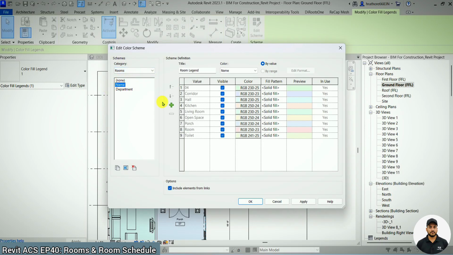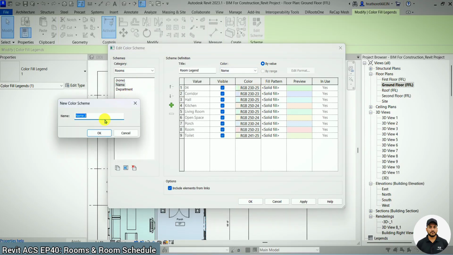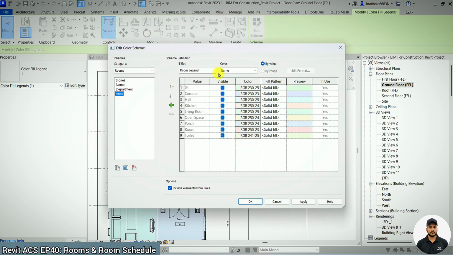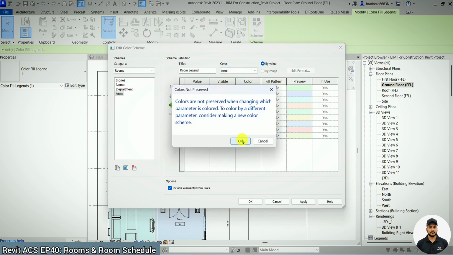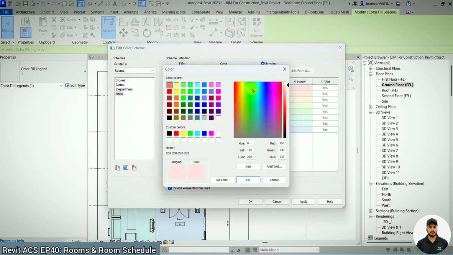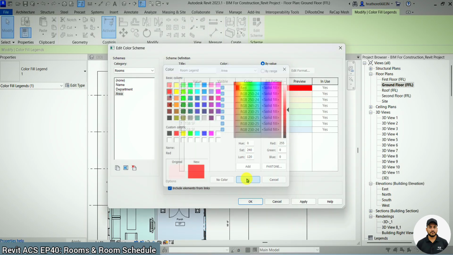Then, how you are creating this one: this sample we are creating for the name, so you can go with the name. If you want to create a different one, let's say duplicate, this time we will be creating it based on the area, the area of each room, so you can create one for the area here. After that you have to select the areas here. Whatever areas are available right now as per the rooms you have placed, each will be categorized here. Now you can change the color, whatever color you want.